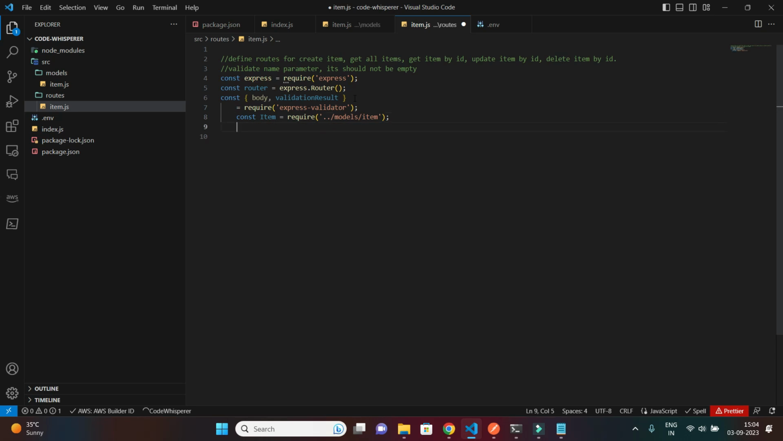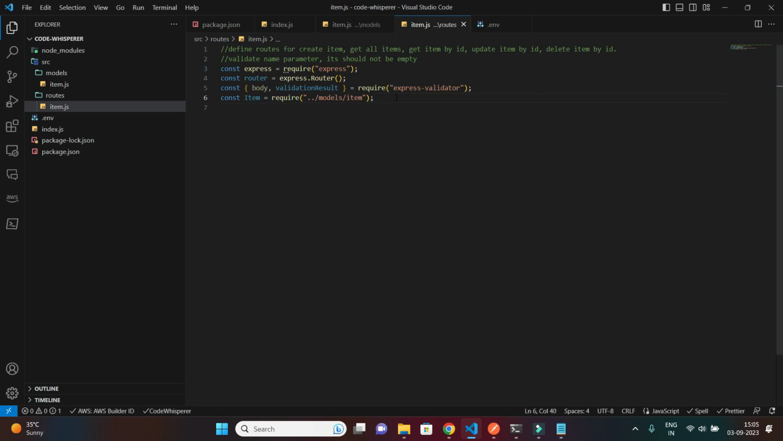Again, I can just click on the next one. Okay, let me save this one and then click on enter. So it will create item for me. Okay, we have these routers. I just click on tab and then click on enter. It will suggest the remaining code as well.